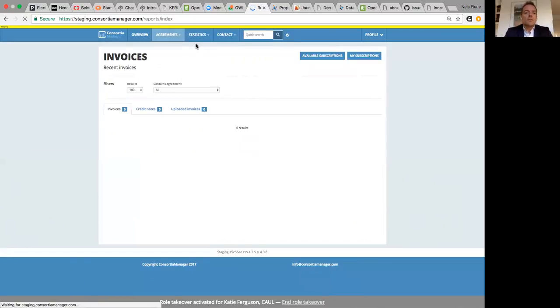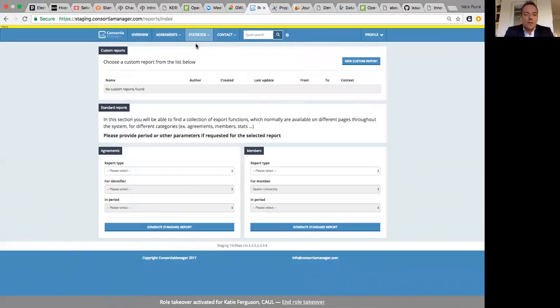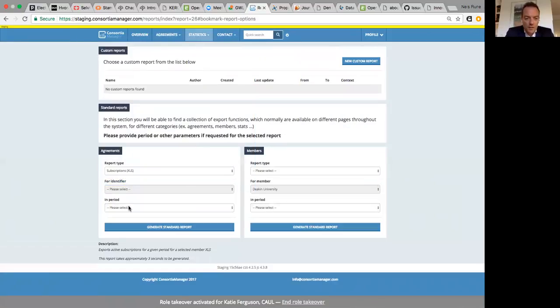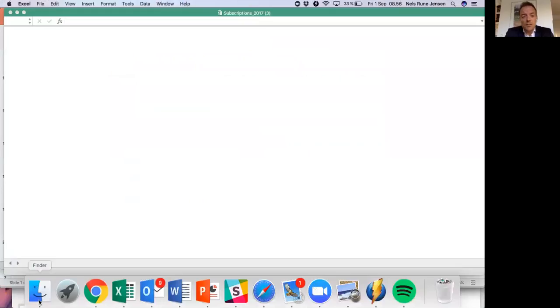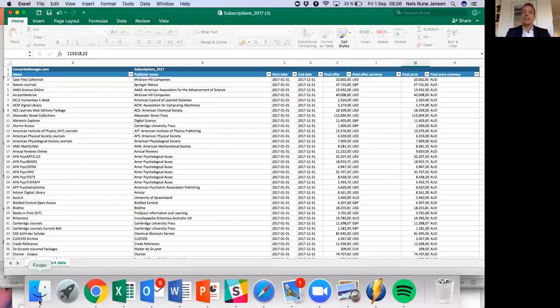Now, in terms of reports that you could want to get out, there are some preset agreements and member statistics that you can just select. So for instance, if you want to look at the subscriptions for 2017, you just generate a standard report. It opens up an Excel spreadsheet, and you can get all the data out there. Basically, everything that's in the system is your information and CAUL's information. So you can get everything that you want out of the system. Let me just go back.